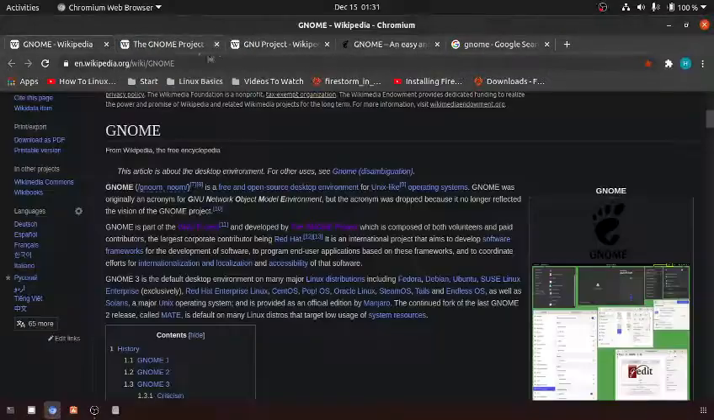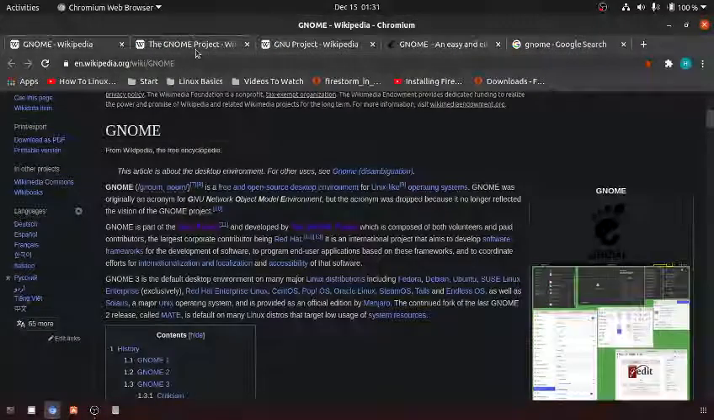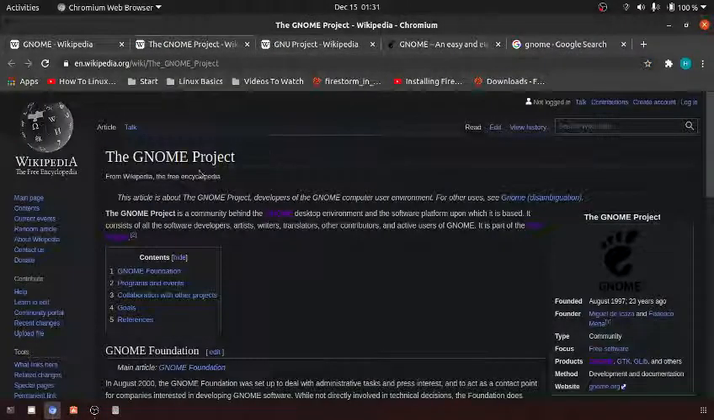So, with that said, who makes GNOME? GNOME is made by the GNOME Project, the community. It's another one of those software developer communities, just like KDE, just like the GNU Project. The GNOME Project is a community behind the GNOME desktop environment and the software platform on which it is based. It consists of all the software developers, artists, writers, translators, and other contributors and active users of GNOME. It is part of the GNU Project.